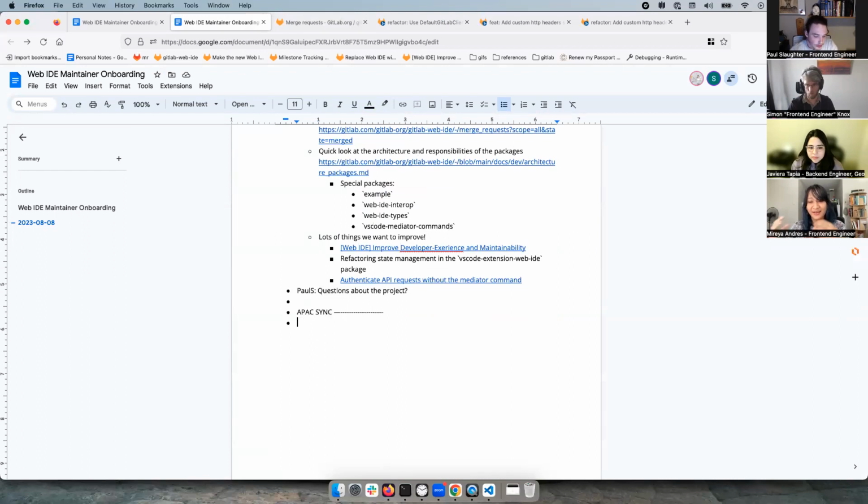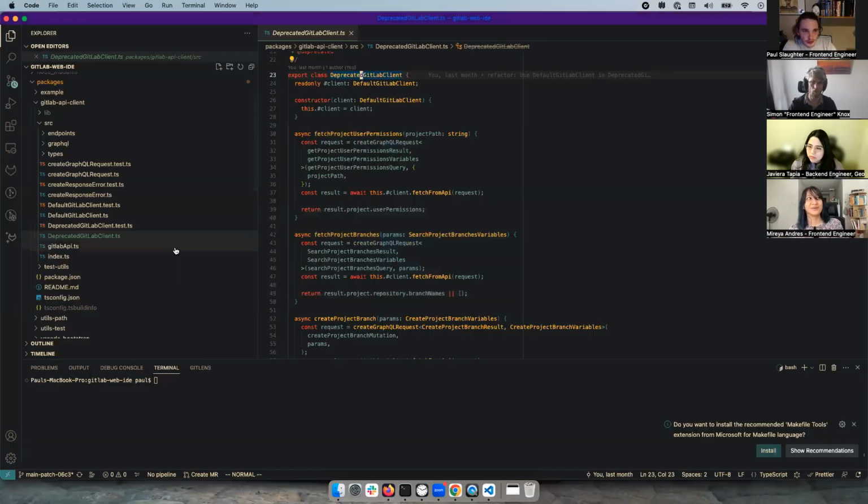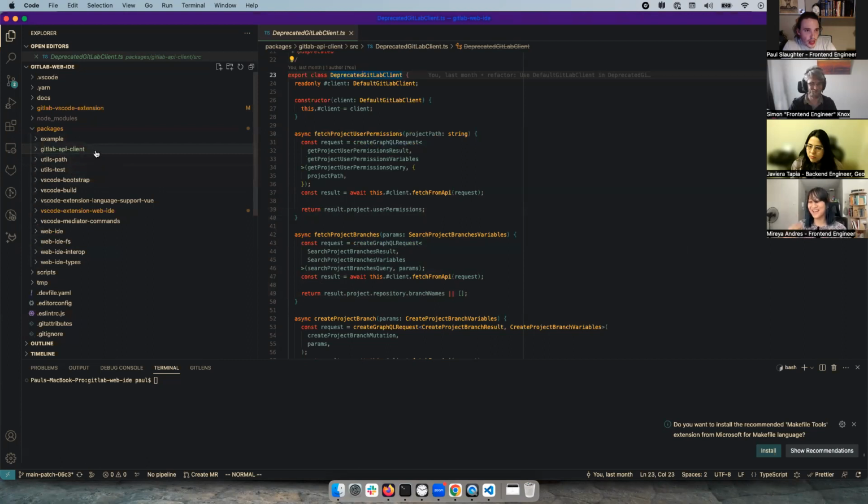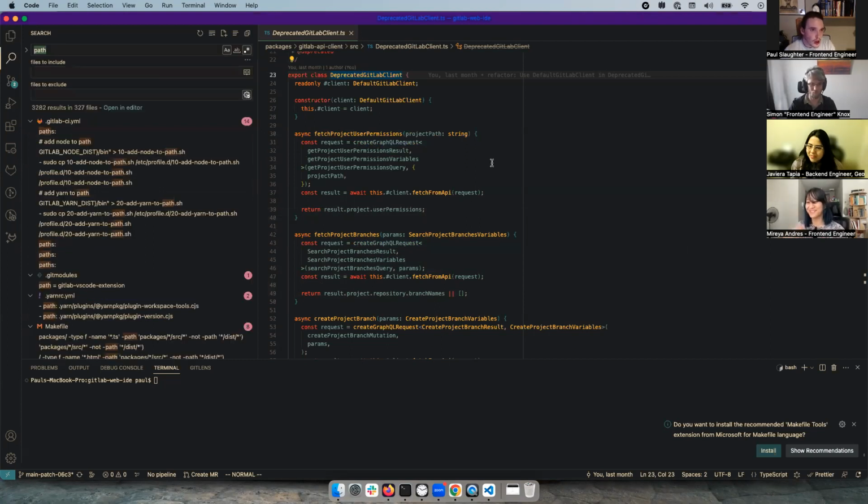I have a question. We have different packages within the Web IDE, right? I wanted to ask, are there any dependencies, for example, where package one has this specific dependency, and have you encountered any problems updating one and then having to update another? I don't know how to articulate my question, but I think you're getting it.